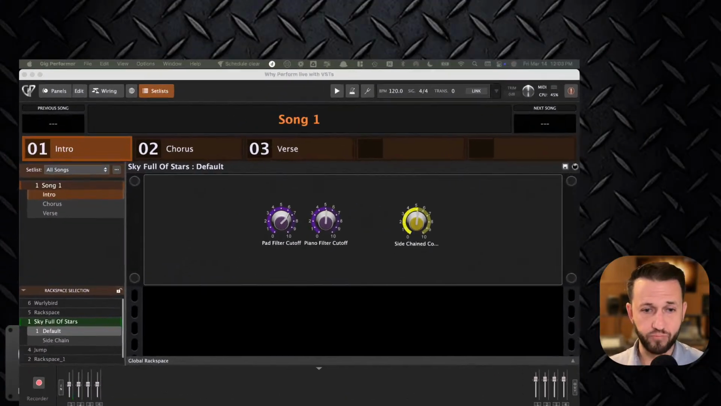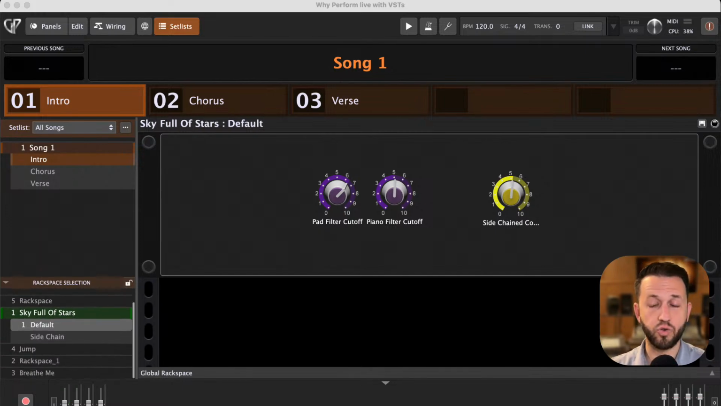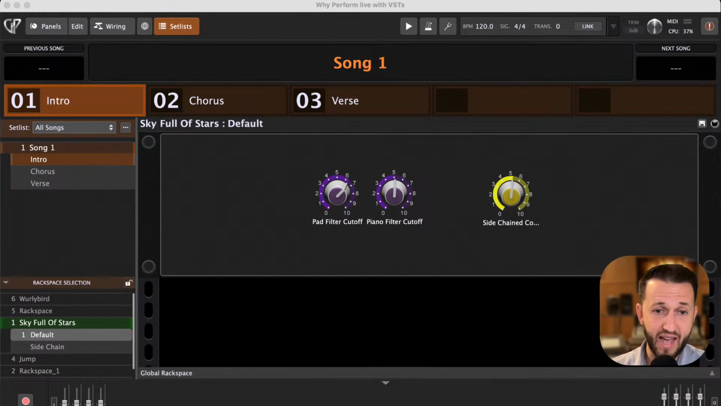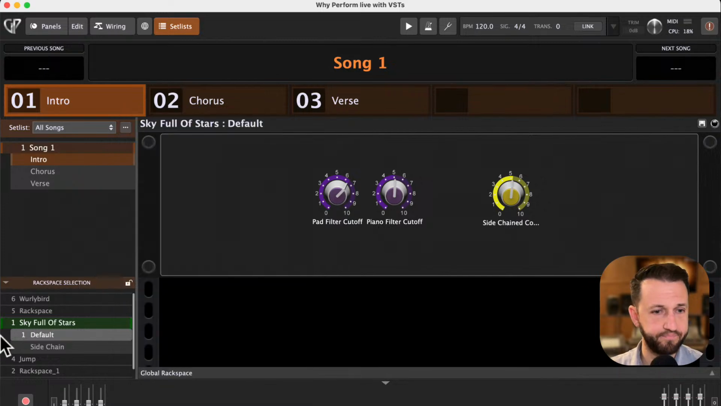At the bottom, I have a list of all of the rack spaces that I've created. And at the top, I have an area where I can create songs. So when I click these triple dots here, I am given... got a question coming from Michael. I'm going to pull that up.